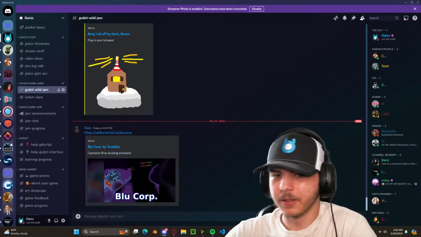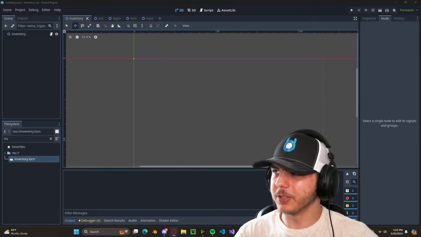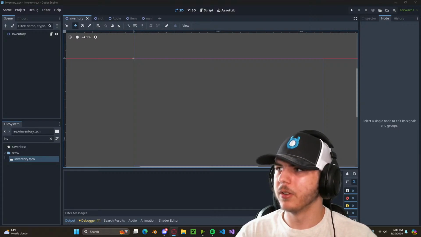But yeah. So we do have a problem though. I am seeing now that there is already a tutorial on how to make an inventory in Godot 4. And it seems pretty good.